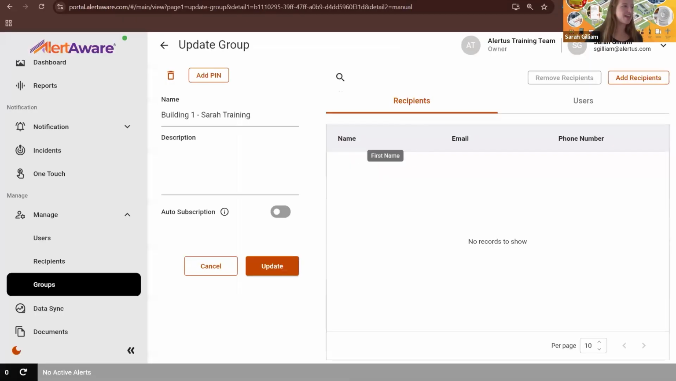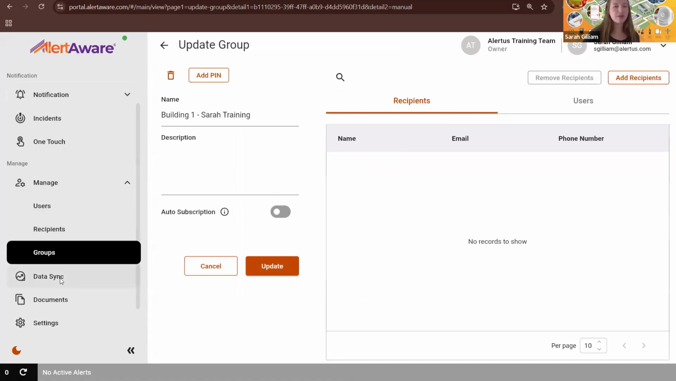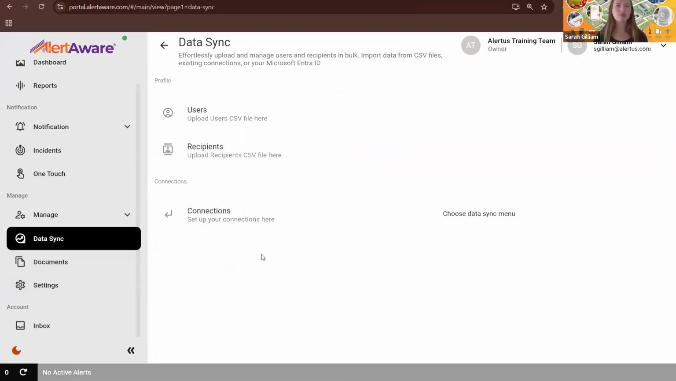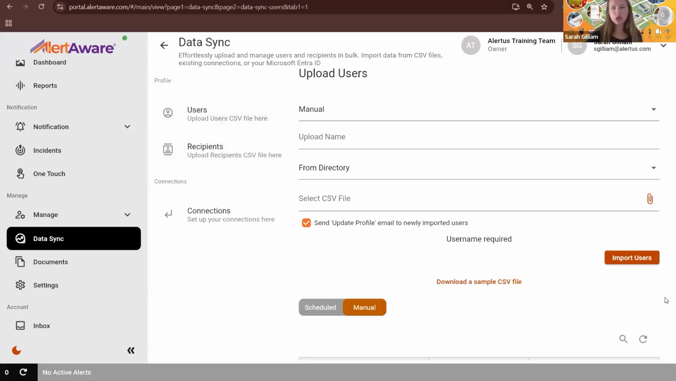But if you do have a large number of users or recipients that you're managing, you probably don't want to have to come in here and create them all individually. So under this data sync tab, you have some more options for managing those users, recipients, and groups in bulk. So you have these two options here to do a bulk upload of users or recipients by pulling in a specific CSV file. I'm just going to click on this users option to show you what it will look like.